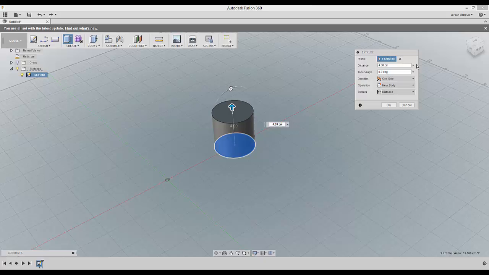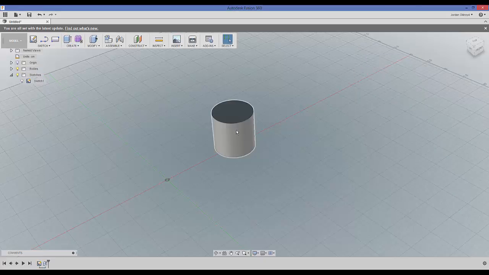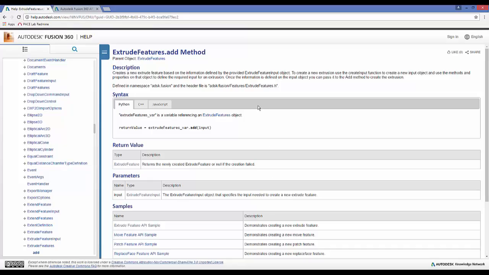In the code, this is called an input object. A single input object is going to contain all of the information needed to create an extrude. So that input object is going to know how far it's going to be extruded. It's going to know the taper angle, it's going to know the direction, the operation, all of those things. So then once I hit OK, it's going to create the extrude. We can do the same thing in the code with an input object.